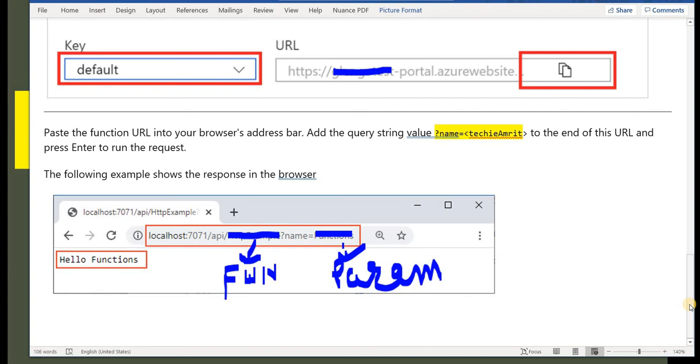So this is the first HTTP trigger, and I will create more videos on the more functions that are provided by Azure Functions.